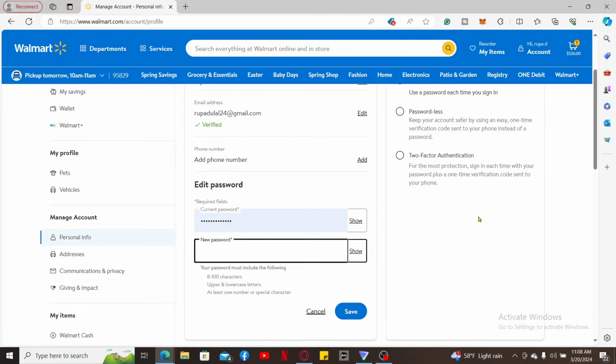While creating your password, make sure that your password is at least 8 characters long. It includes an uppercase letter, a lowercase letter, and at least one number or special character. Once you include these on your password, you can click on Save to change your password for Walmart.